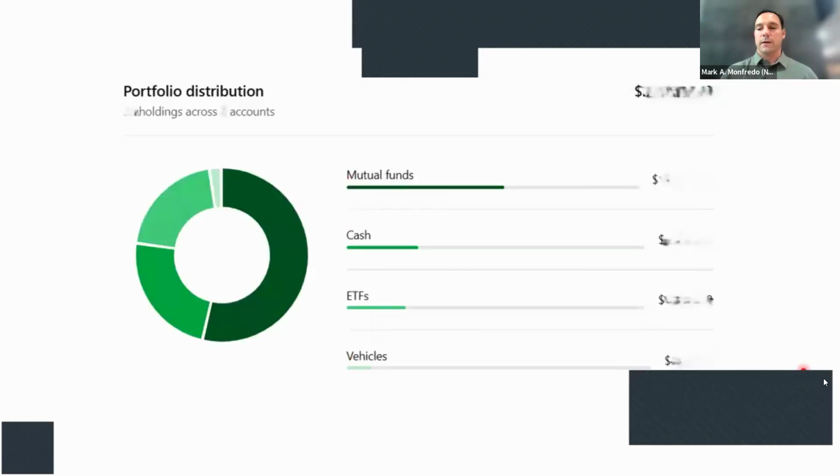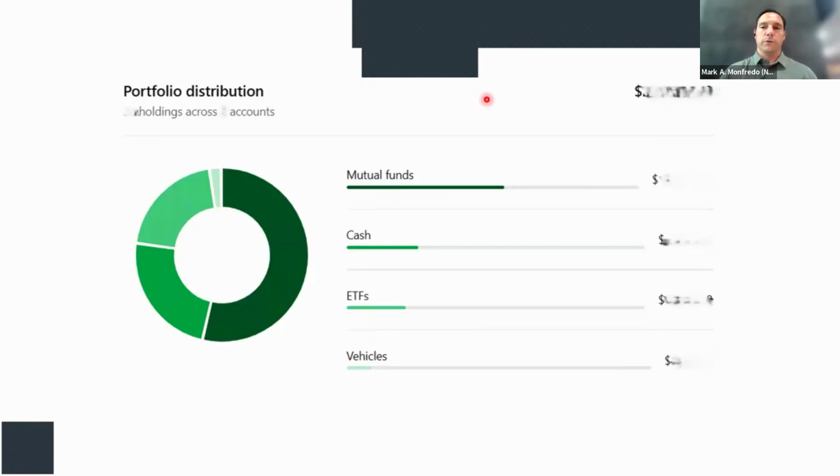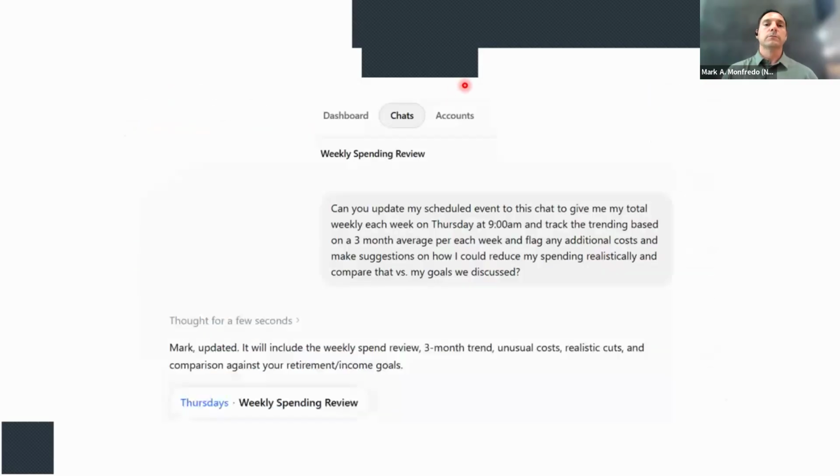It'll give you an overall view of your portfolio. It'll do that in this nice pie chart here, and then it'll break it out also in this line chart. So you can say, how much do I have in my total portfolio? How many total accounts do I have? Mutual funds, cash, ETFs. You can even add in assets like your vehicles. To the right of that dashboard, you can start to set up some chats here.